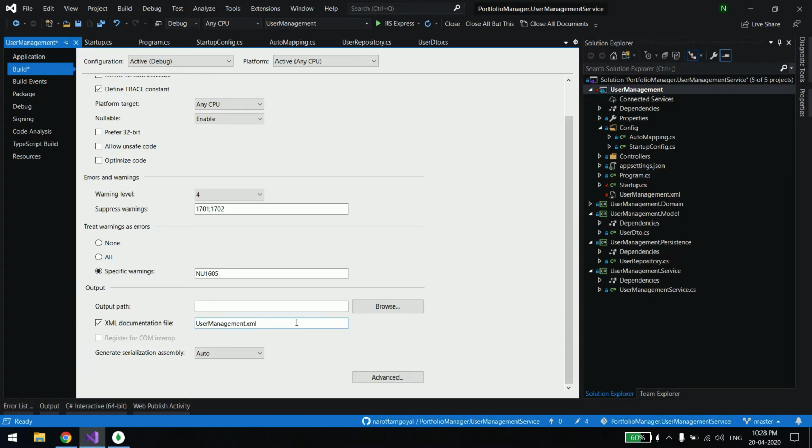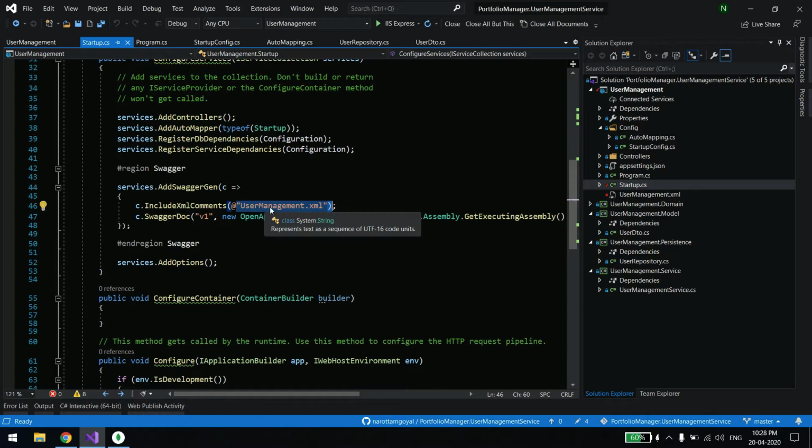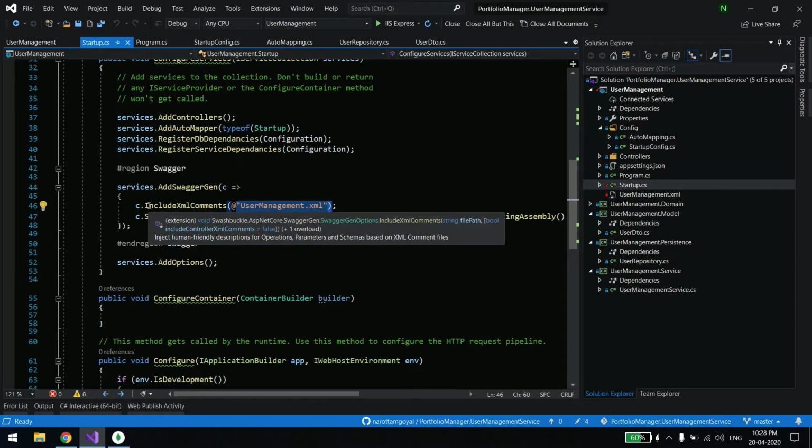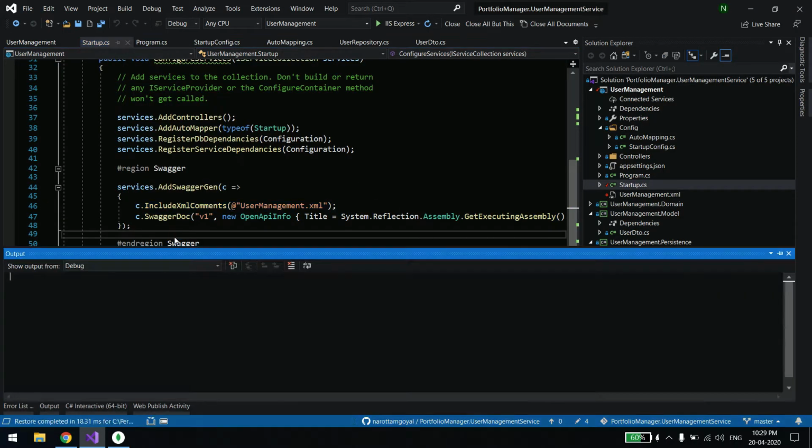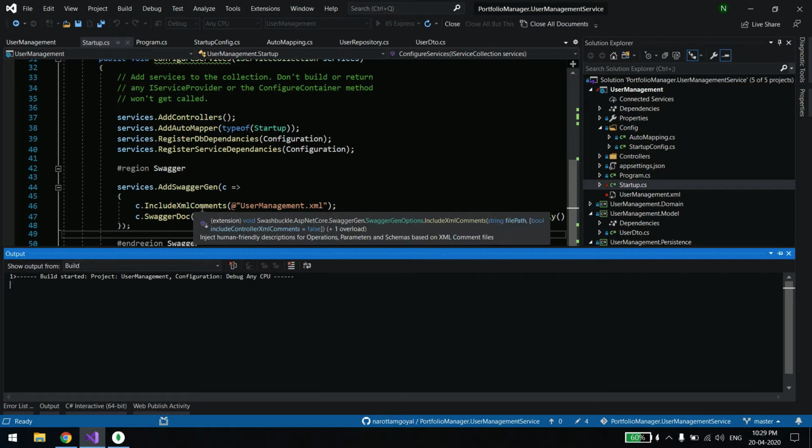I directly have the XML file in the same root location, so I removed the path. By default it's going to pick the project name, but you can give any name, it doesn't really matter. Whatever name you give, you just copy that, go to your startup and paste it over here, where you will have something called IncludeXmlComments. That's when it will read that XML and show you all the comments on the Swagger page. The next slide is just showing the title and so on. I stopped the service, I think. So all that information it will be showing. I'll show you again, one second.